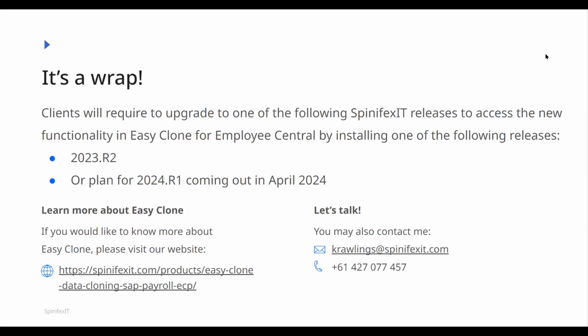To actually be able to take advantage of any of these new enhancements, you do need to upgrade. So if you haven't upgraded lately, I encourage you to do so. Those enhancements that you saw are located in our 2023 R2 release, which is available now. Or if you plan to upgrade in the next couple of months, you might want to wait for our 2024 R1 release. This is our first release for this current calendar year.